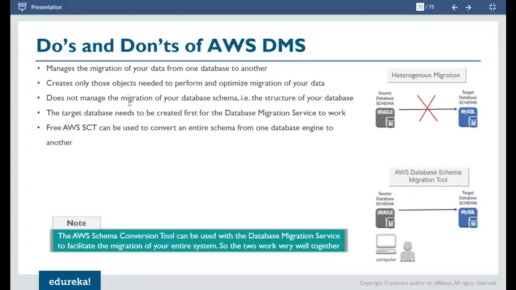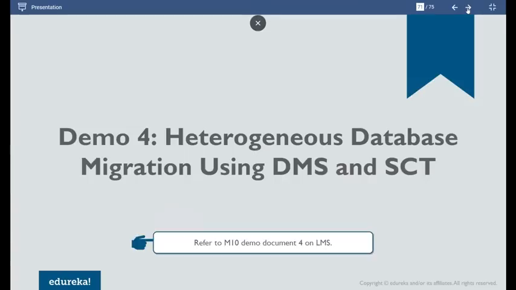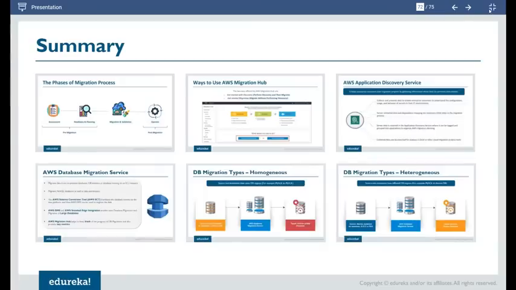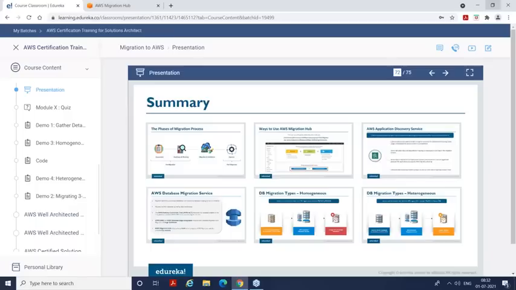DMS does not manage your migration of your database schema. DMS will not manage that. Your SCT will do that. Okay. Schema conversion is managed by your SCT. DMS will just move your data. So that's about your module 10. That's all about your module 10.